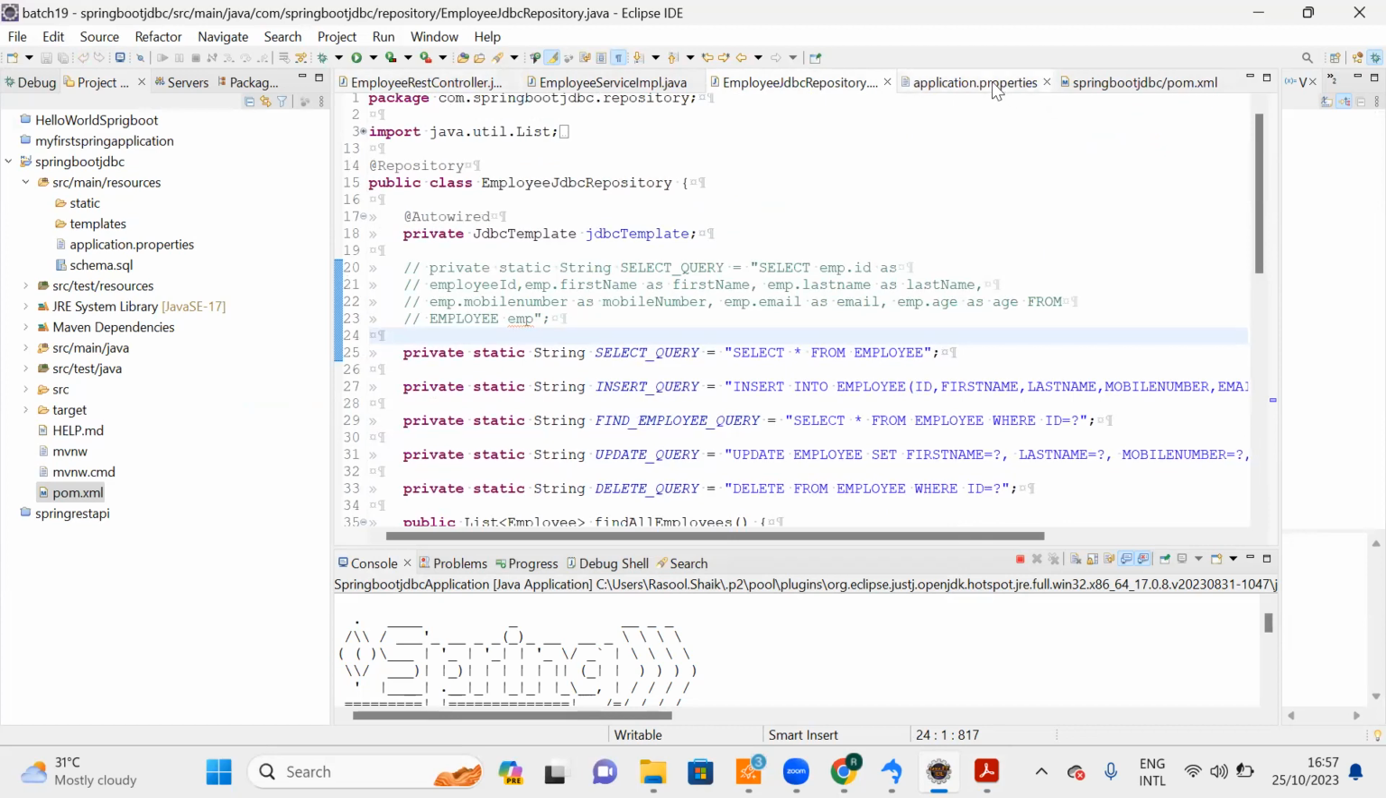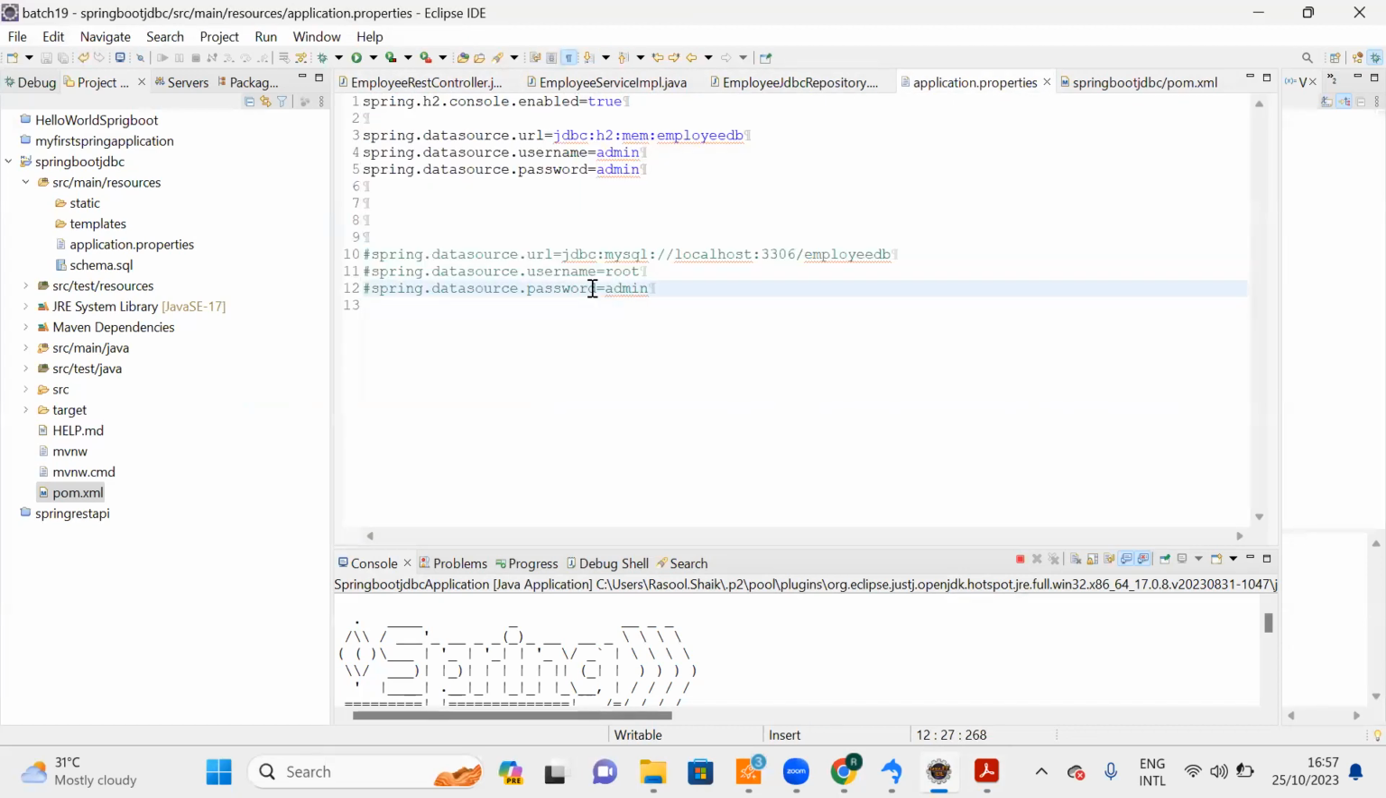So now you know how to connect with multiple databases by using a Spring Boot application. It's very easy.